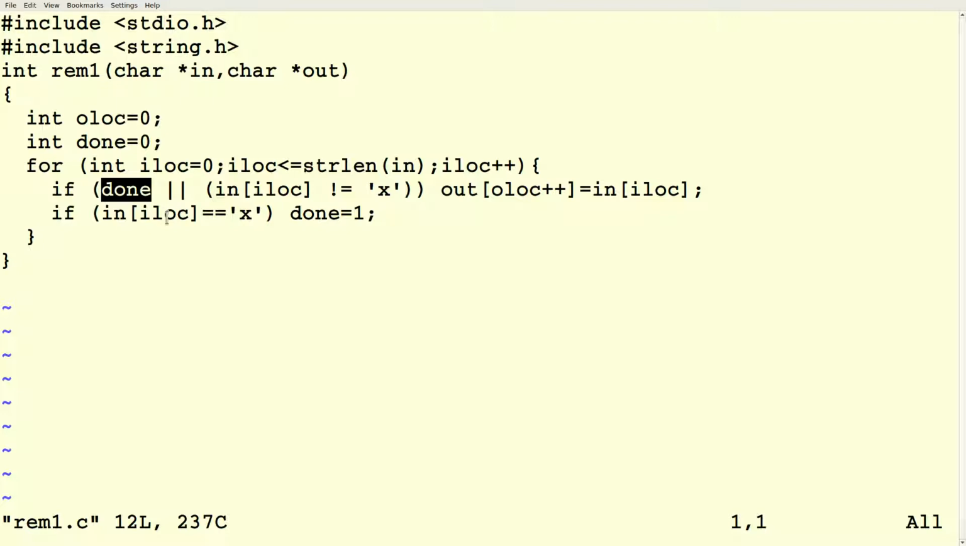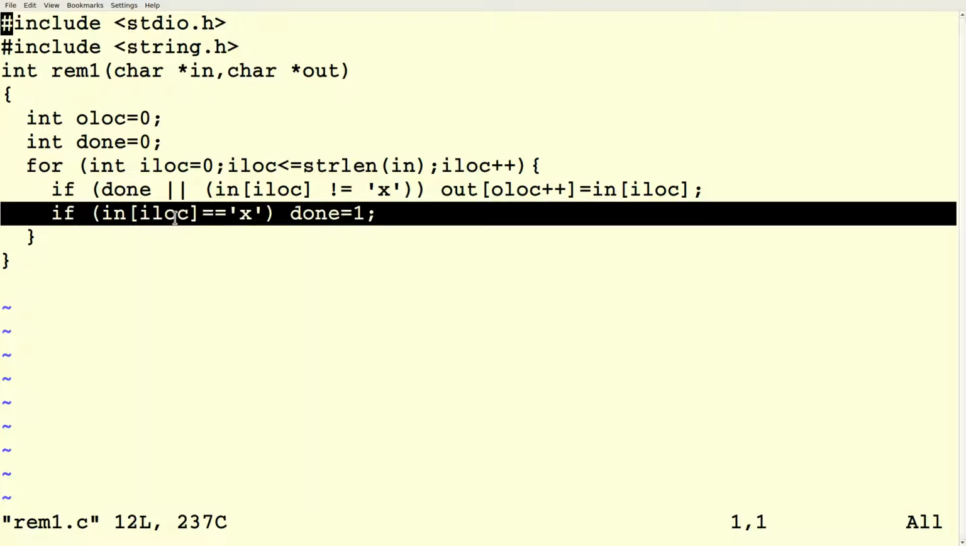The second thing is, every time I encounter an x, I set done to be true. Well, that's redundant, but it's harmless. My real goal is the first time I encounter an x, after I've made this conditional check and decided not to copy it, I want to make sure I set done to true. But I just set it to true anytime I hit an x. Now, I could have done an extra statement: if done equals 0 and my character is an x, set done equal to 1. But I just set it to 1 every time I find an x. It doesn't do any harm. If it's already 1, it's basically a no-op.